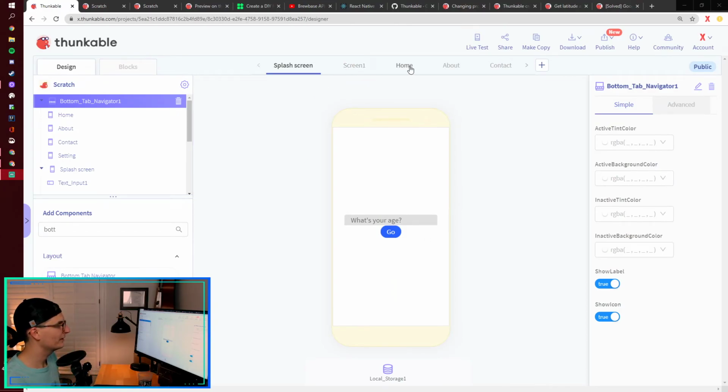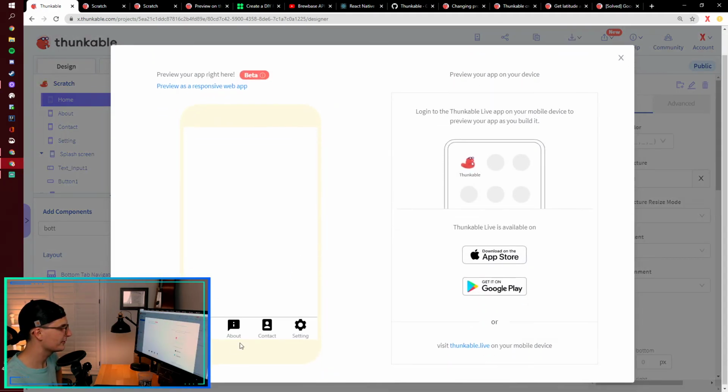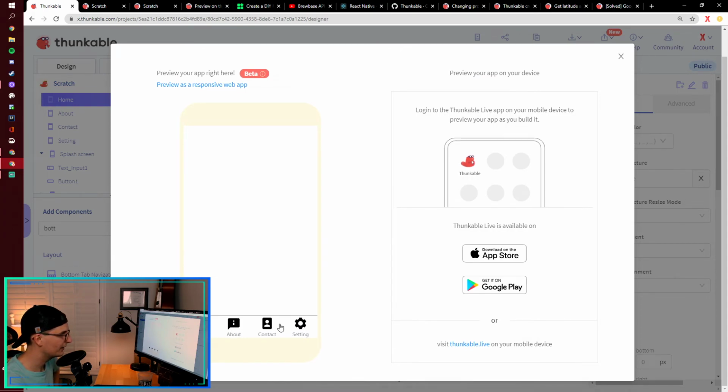All right, so what I did here was add a bottom tab navigator, and it adds some predefined screens. So let me go to live test. Here you can see the different little icons for the tab navigator. And what Robert's asking is, how do we change these colors?